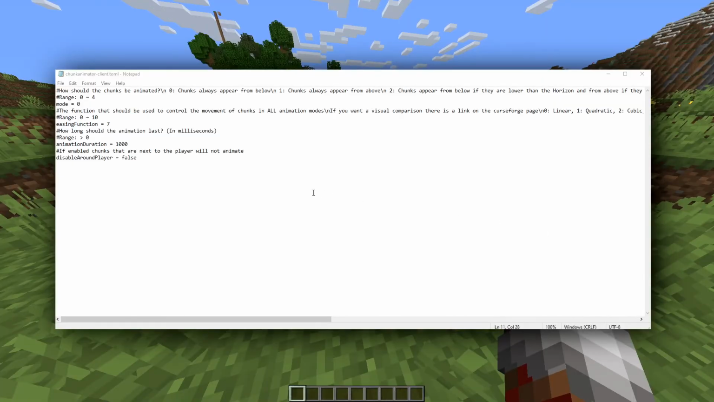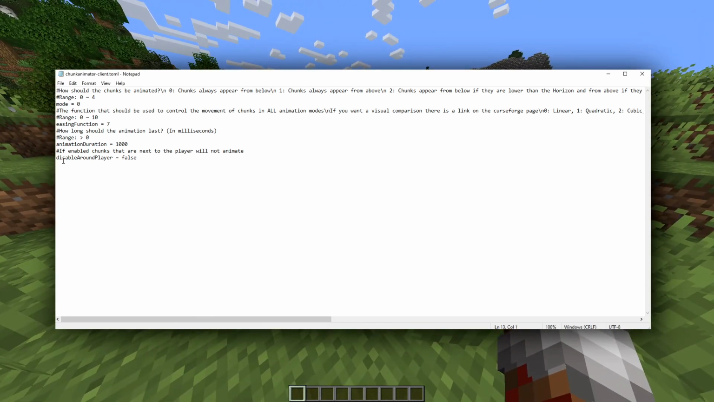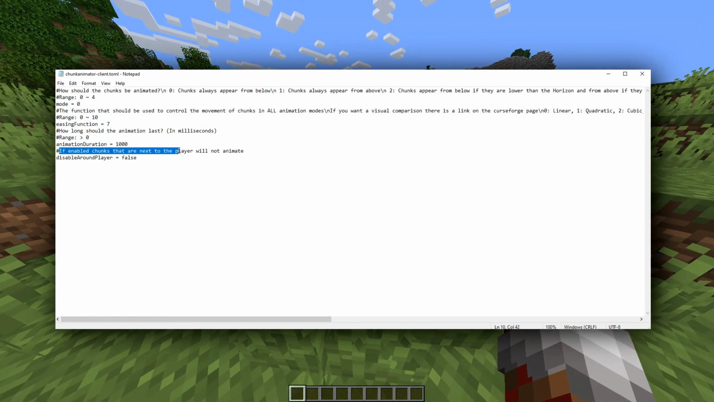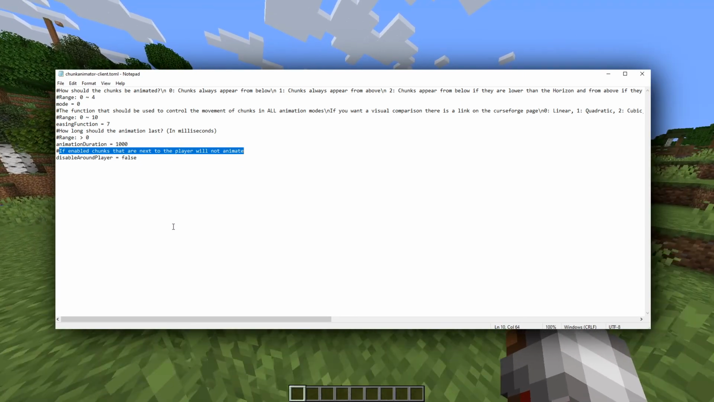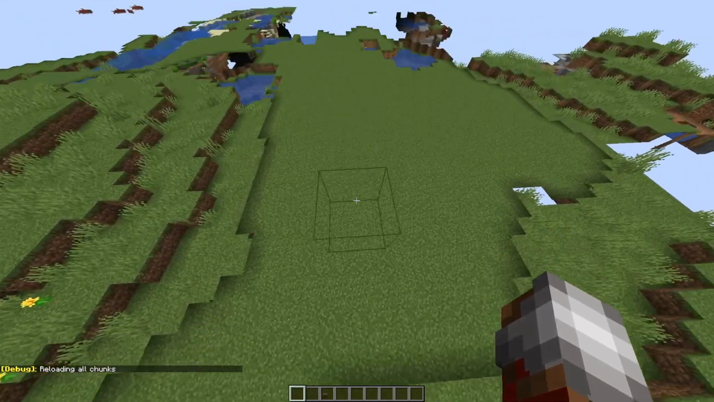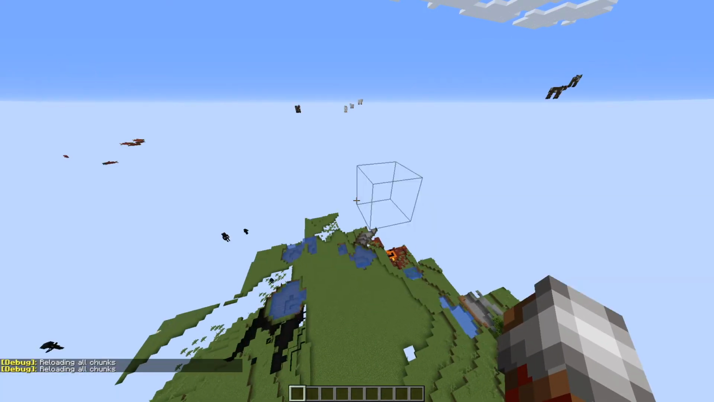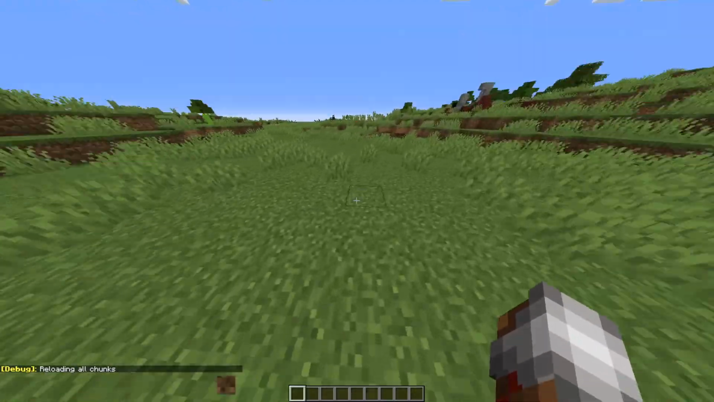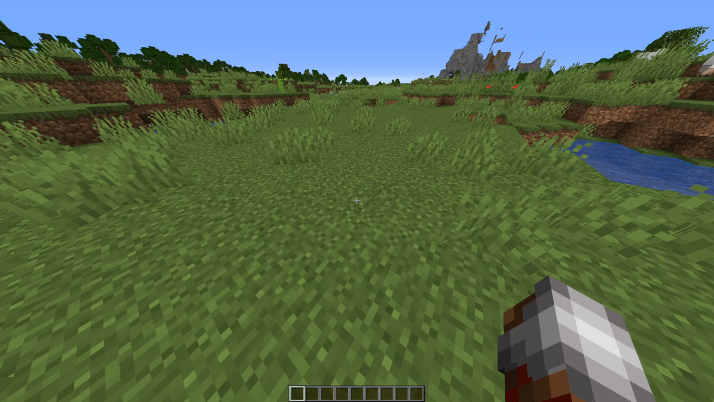Alright, last config option is that we can disable chunks to animate around the player. So if you're scared of this mod making chunks crash land into your feet, you can disable it here. So this is what I mean if you're afraid of chunks crash landing into your feet. Even the grass acted a little weird there. If you want to disable it doing around your feet, you need to set it to true. So false means it will animate, and true means it won't animate.